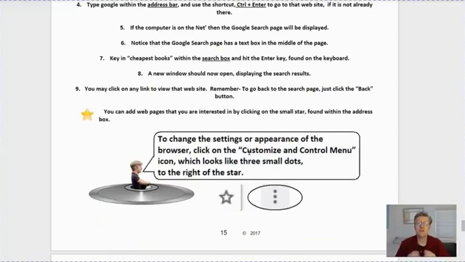Notice that the Google search page has a text box in the middle of the page. What we want to do is click in there and then key in cheapest books within that search box. Then hit the Enter key once, found on your keyboard. Number 8, a new window should now open, displaying the search results. Number 9, you may click on any link to view that website.